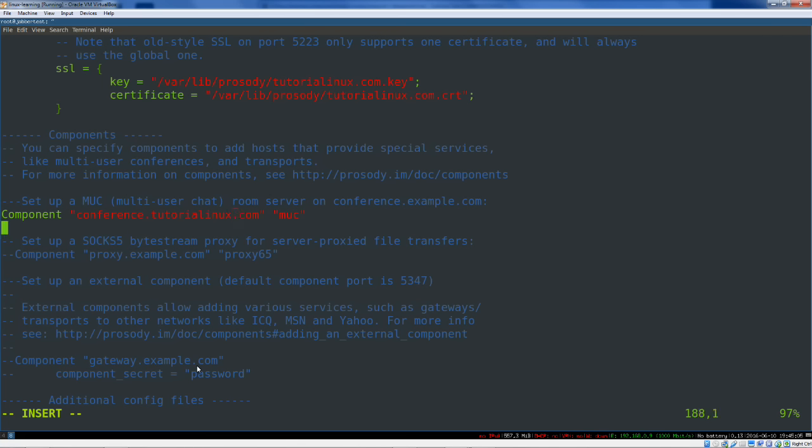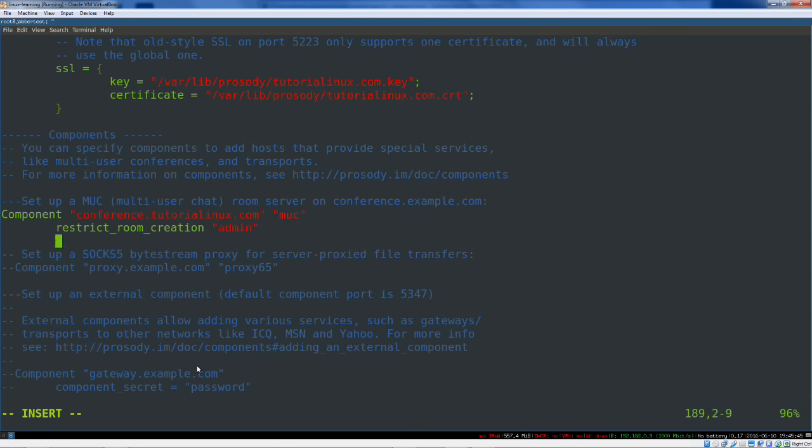We're actually going to give it just another couple of key value settings here. The first being restricting room creation to admins only. So regular users shouldn't be able to create new chat rooms inside of this conference multi-user chat. So we'll say we'll restrict room creation to admin. This is also where you would enable specific modules, which we'll talk about later.